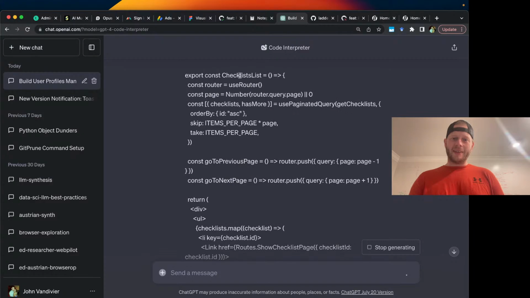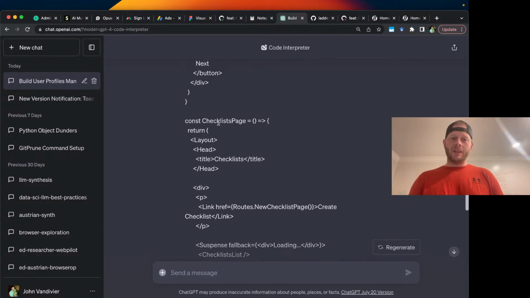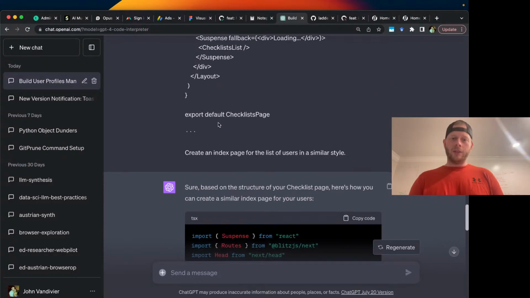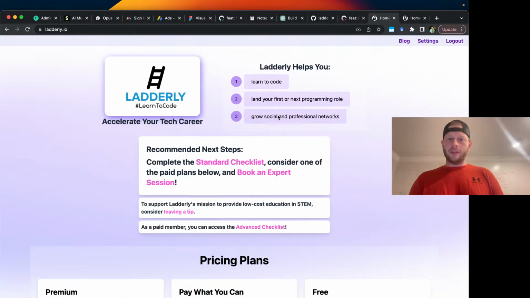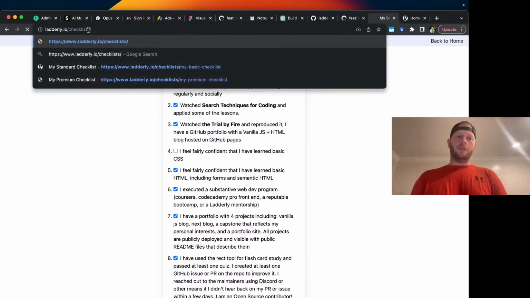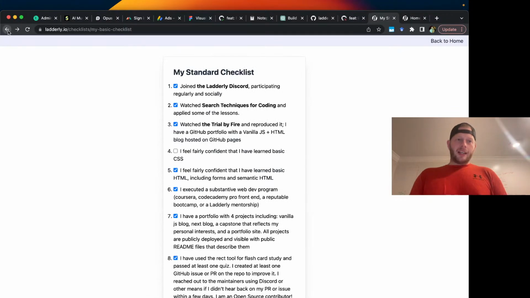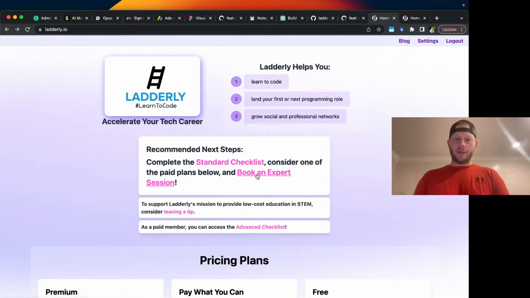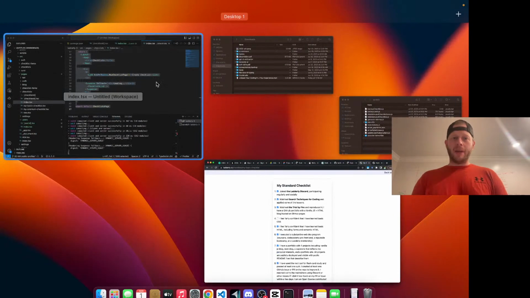Checklist, I'm looking at this checklist component. Yeah, that was not helpful. My bad. Checklists page. Now I'm wondering how this is going to look awful, isn't it? Okay, yeah, I gave it a bad reference. Let's give it this one instead. This is the My Basic Checklist page.